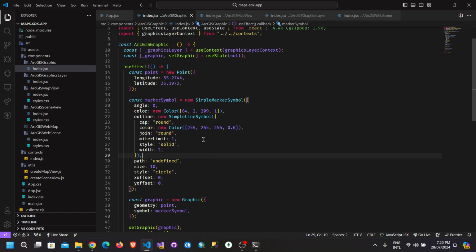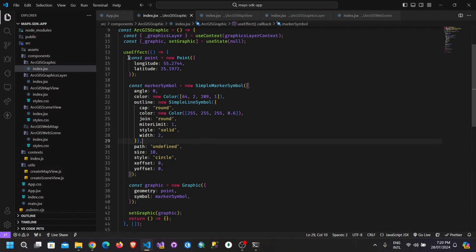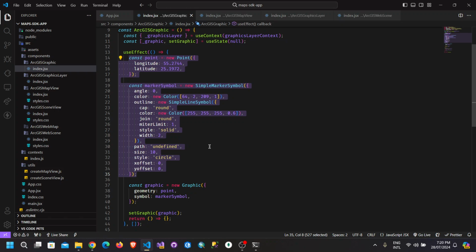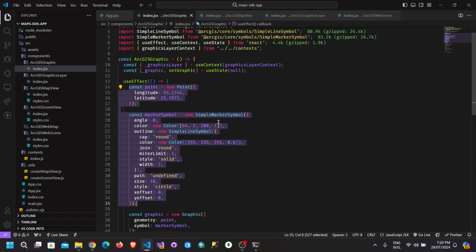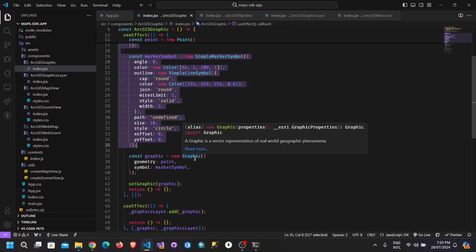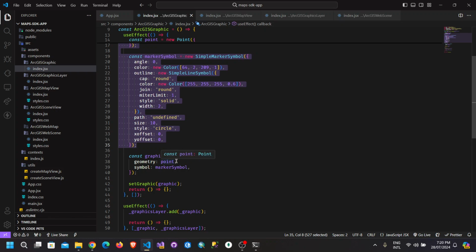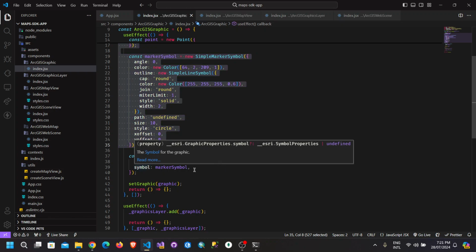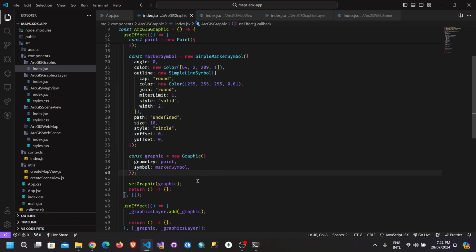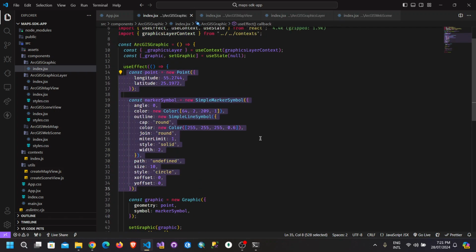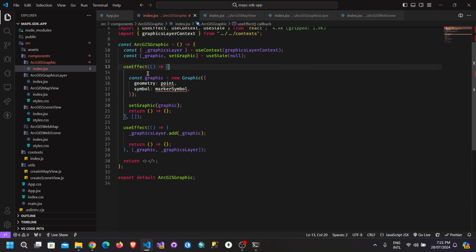The first step is to remove this code from here, because if we look at our graphic class, it takes two properties: one is the geometry and the second is a symbol. So we will be passing this geometry and symbol for a point, polyline, and polygon. Let's remove this code and we'll create a new point, polyline, and polygon.